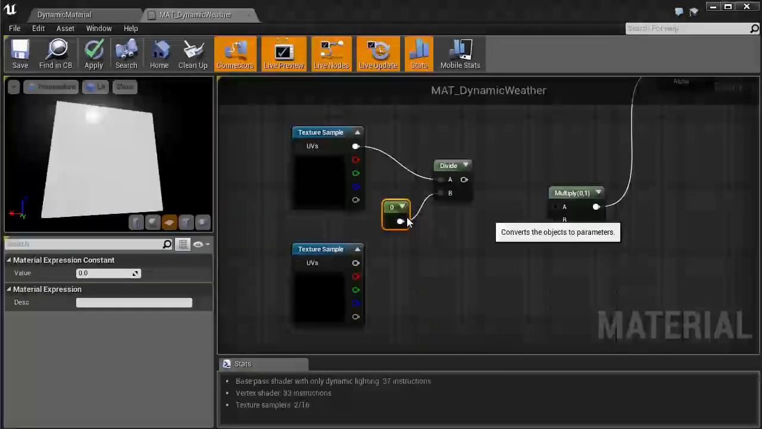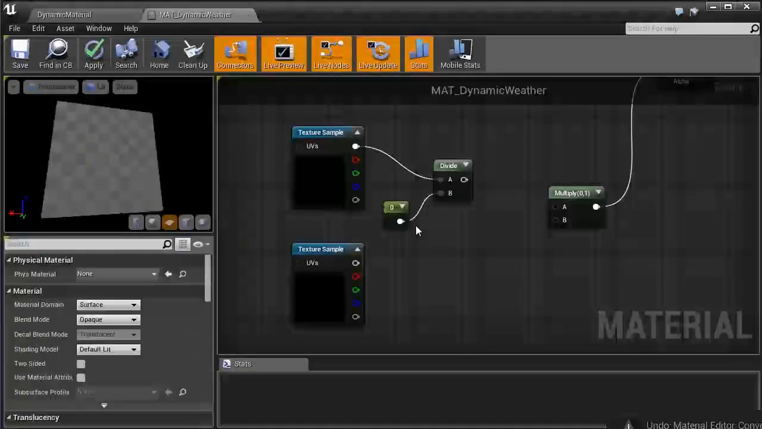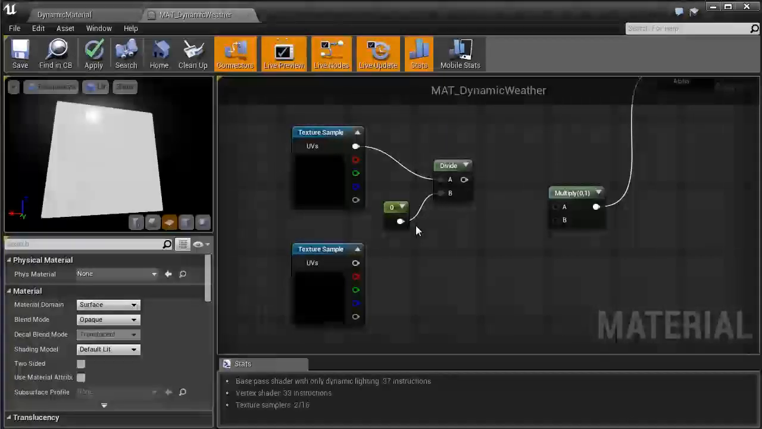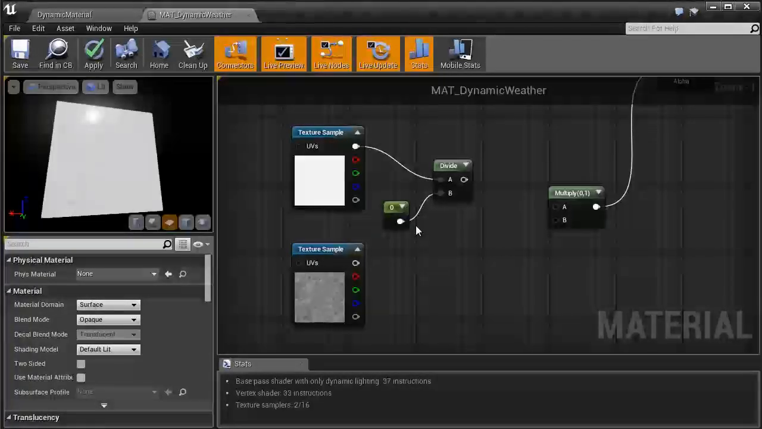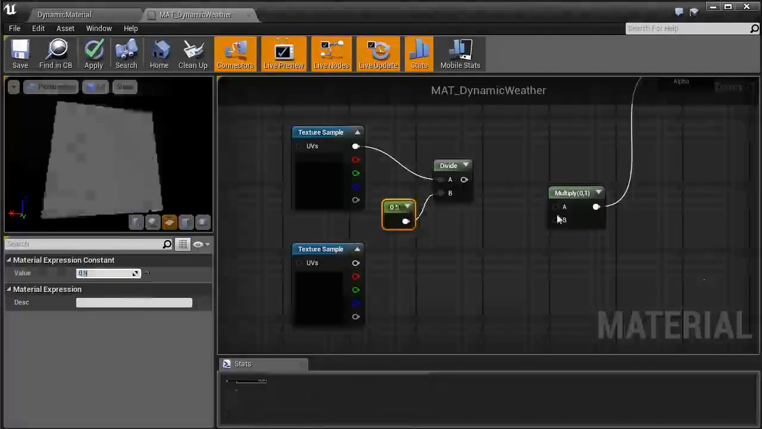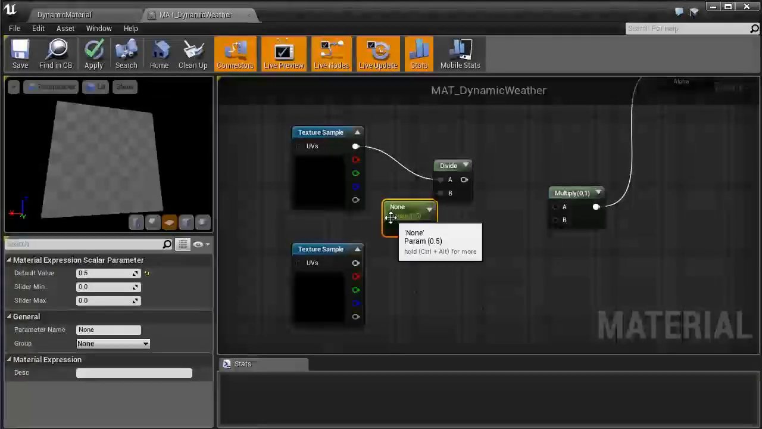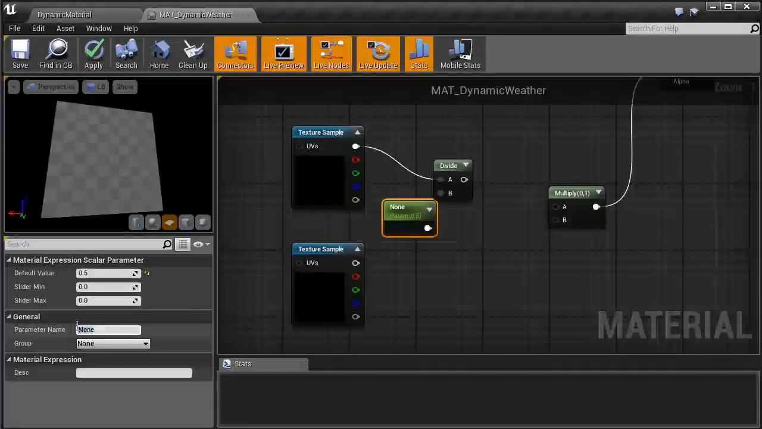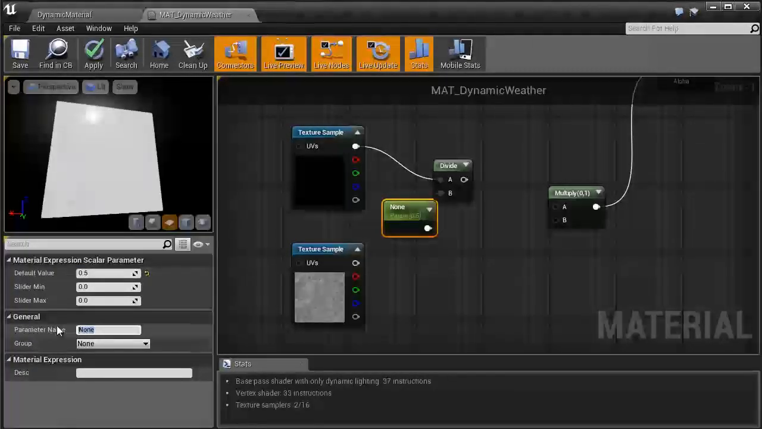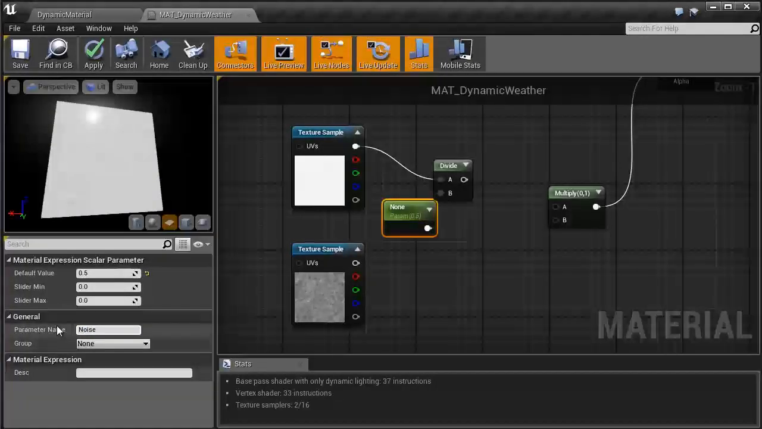And then if we convert this, actually we don't want to convert that to a parameter because we don't want to have this exposed. We're just going to call this 0.5. Actually, we will expose it just in case we do want to change that in the material instance later on. We're just going to call this noise.